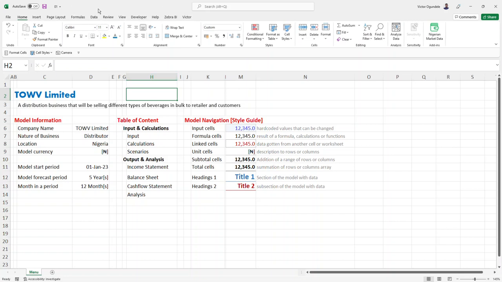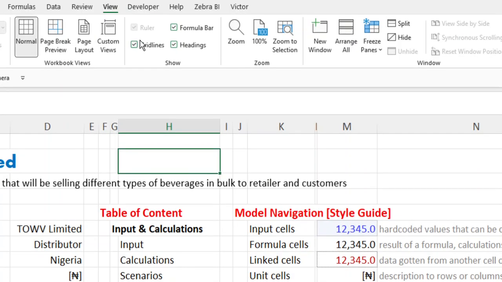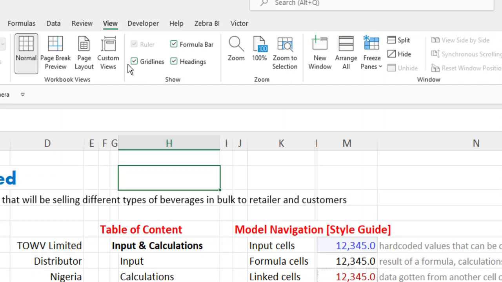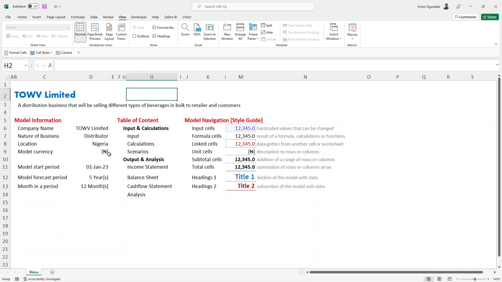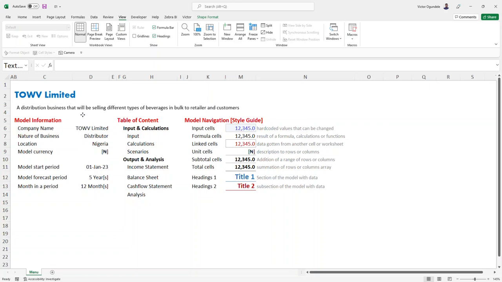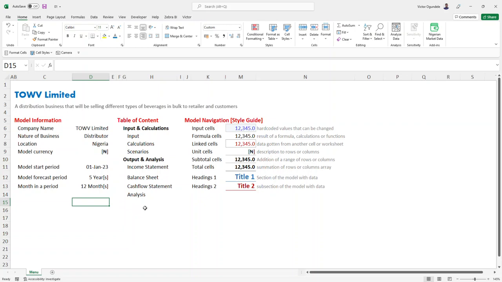I can go to my view tab, and under my view tab you will see this option called gridlines. You see gridlines, formula bar, headings. So for gridlines, we just untick it, right? We just untick this gridline and you see it just looks as if you are holding a typical A4 plain paper, right? So let me change the color of this a little bit, maybe make it something a little bit ash. Okay, right.